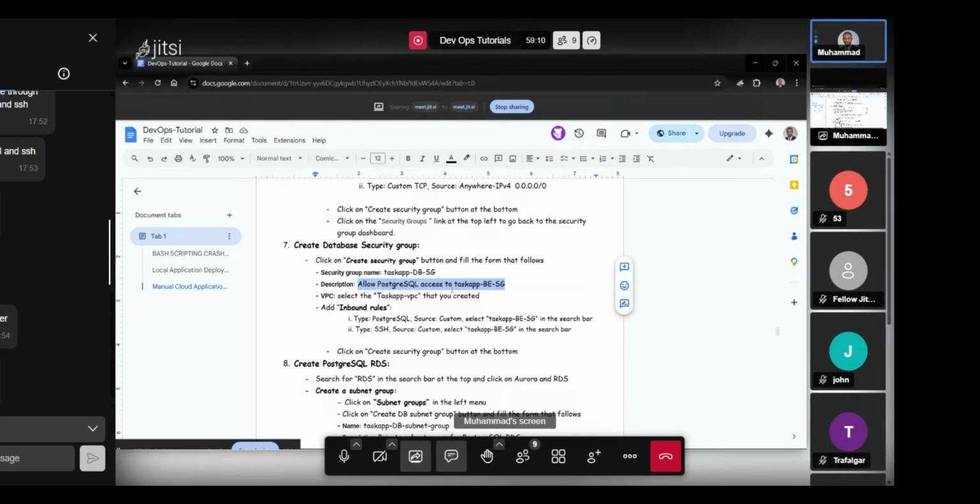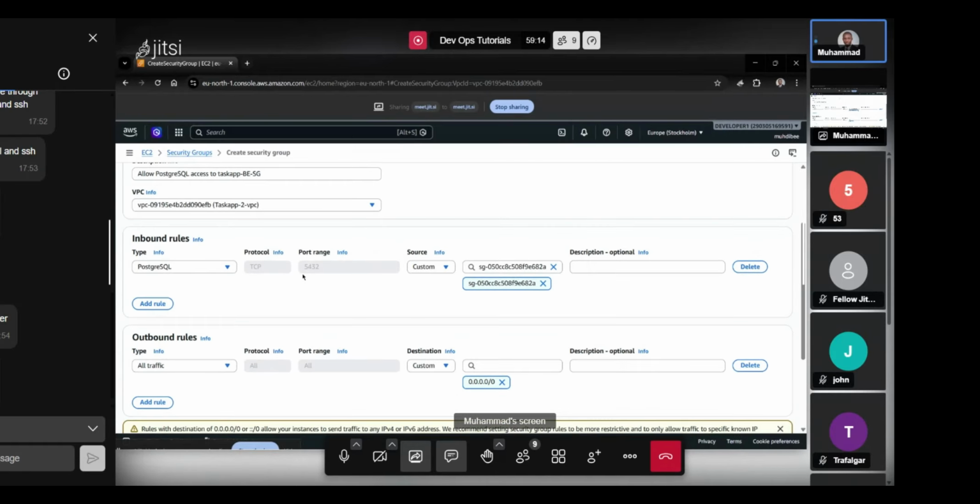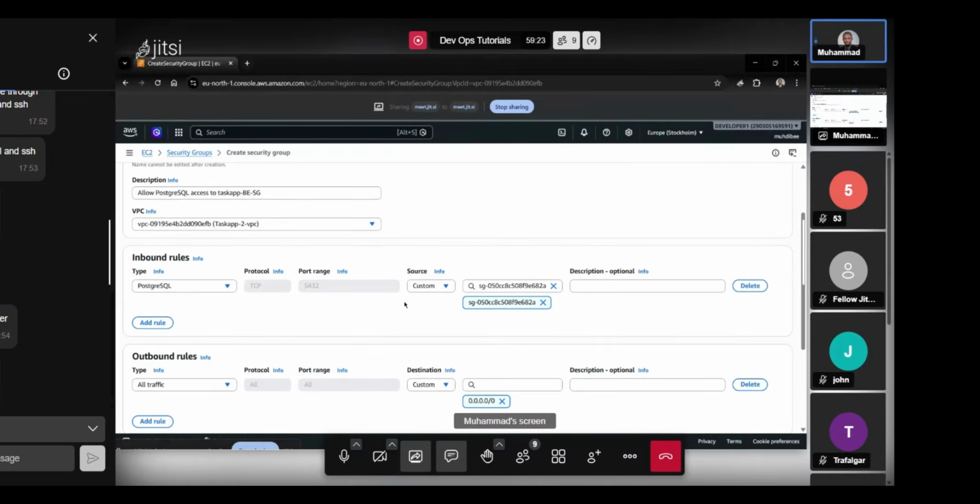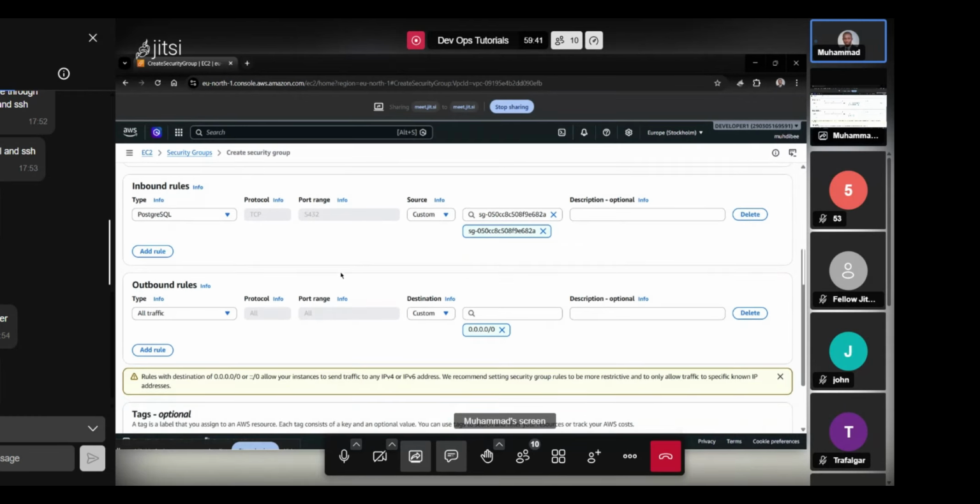So we're allowing Postgres access to the backend security group. So I'm just going to be having only one inbound rule. Even if we have another server within the same VPC, within the same subnets, if we do not attach the security group to that server, it is not going to be able to access this database. Right, I hope you understand.